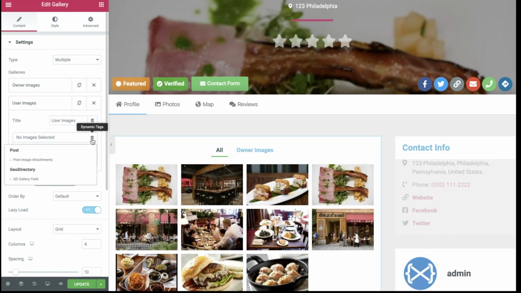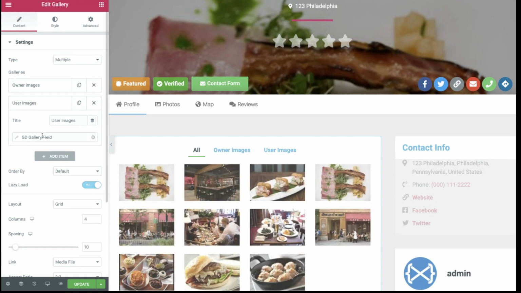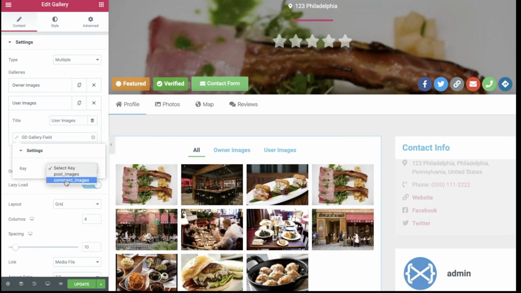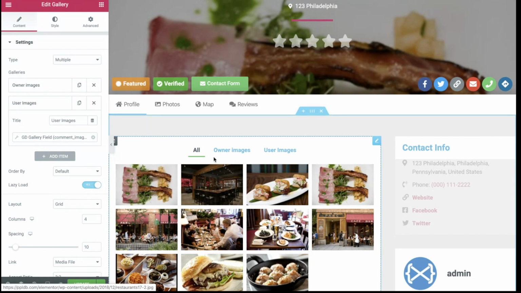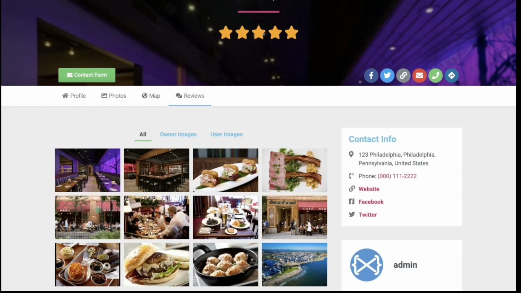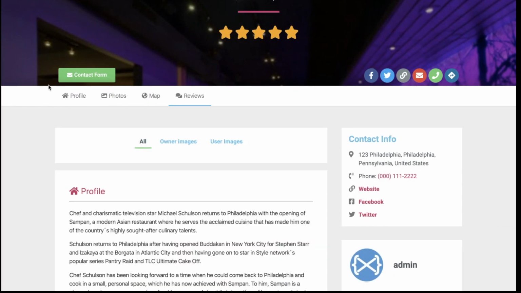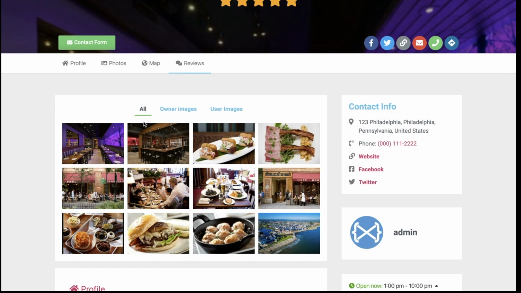Here we're going to again go to dynamic content, and you'll see we have the second option, comment images. This only shows if you're using the multi-ratings add-on, but it's a good one to use. So we can now split this up between showing all images, owner images, or the user images. Let's update that. And if we go to the front end and do a refresh on this page, you'll see we have all images. We click on owner images and user images.